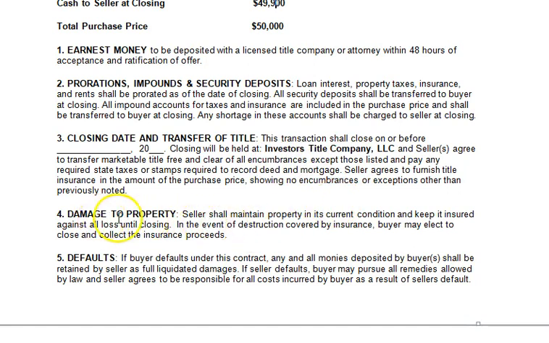Okay. Damage to the property. You're just saying that after you look at the property and sign this agreement, the property's going to stay in similar condition. If you get ready to close on the property and there's a fire or a truck runs into the house or something, that's going to null and void the deal. So you just want that in there.